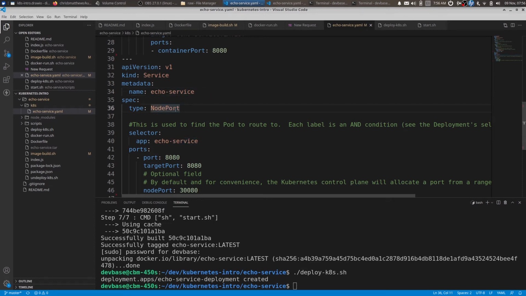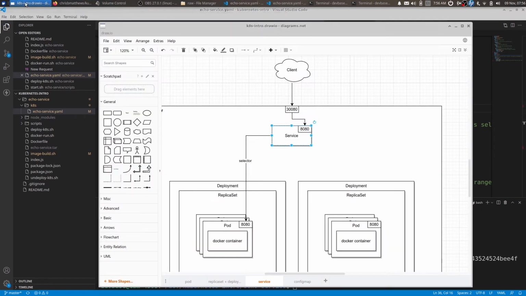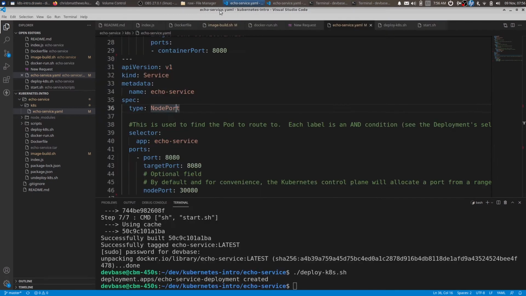And it's a specific type. It's a node port service. And this is important for our purposes. A node port service is the kind of service that will expose a port out to the outside world. Okay. There are other kinds of services, but that's the one I'm using in this case.